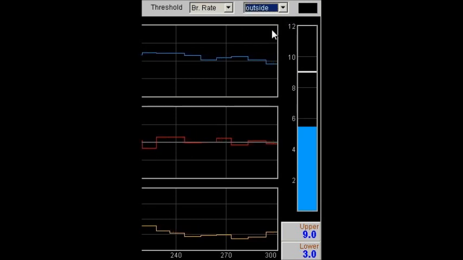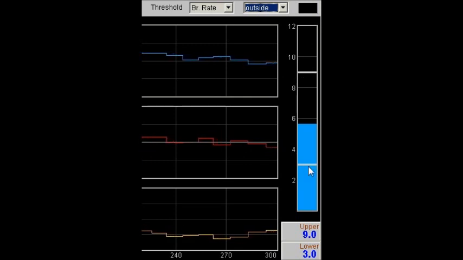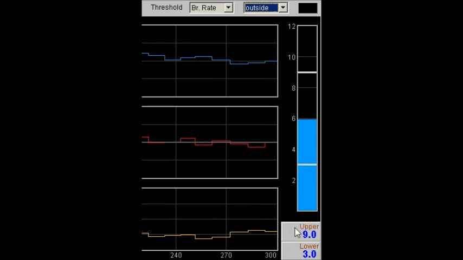If you select outside, you'll see two bars displayed, and you'll get feedback when the signal goes either above the upper bar or below the lower bar. If you select breathing rate, for example, you can set the feedback to warn you when the breath goes either too fast or too slow. These numeric displays tell you the exact settings of the levels.